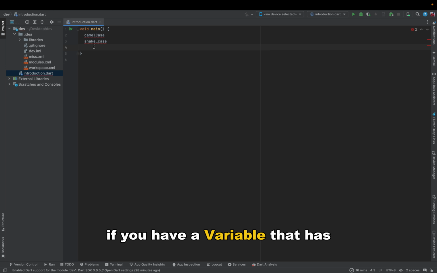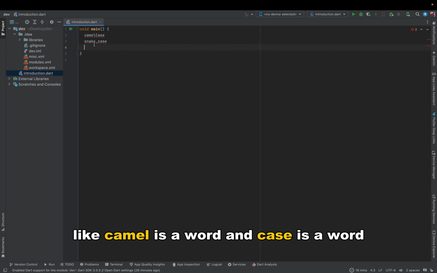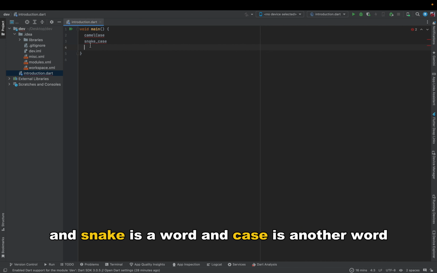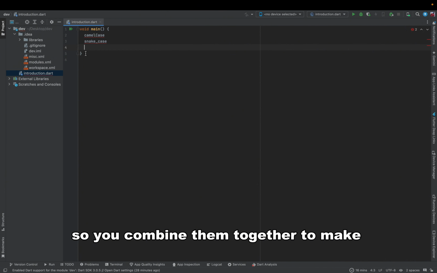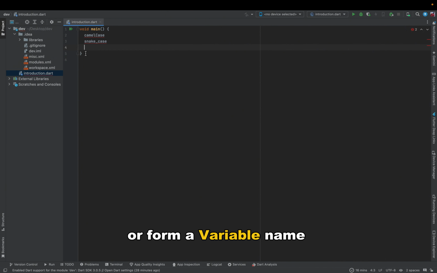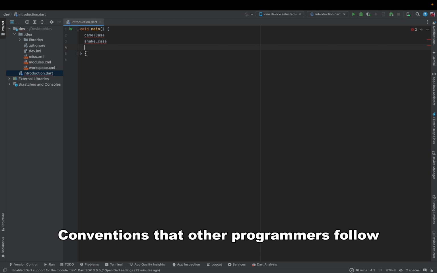So for example, if you have a variable that is a combination of multiple words, like camel is a word and case is a word, and snake is a word and case is another word, you combine them together to form a variable name. There is a way you can do that. There is a convention of doing it. Not that it will not work if you do it any other way, but this is a convention. And try as much as possible, as a programmer, to follow the regular convention that other programmers follow.